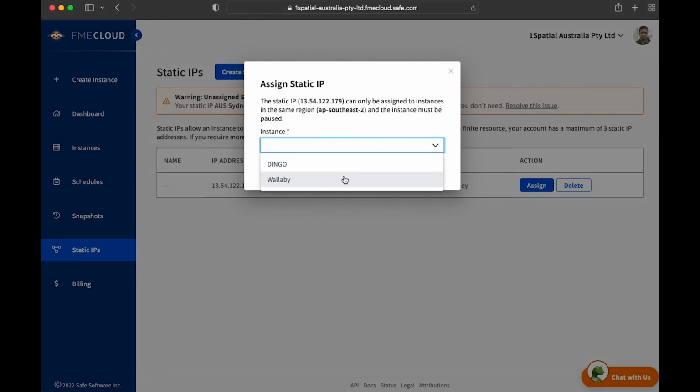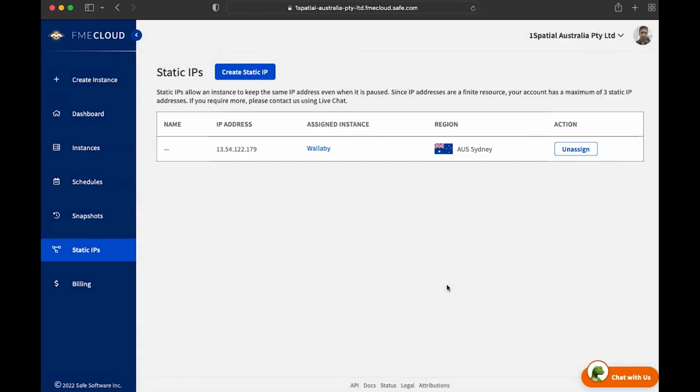So I'll just click assign and then select one of these instances. To assign a static IP, you need to post the instance. So at the moment only these two instances are posted, so I'll select one of them and assign it to that instance. Right, so this is important actually. For example, if you need to allow communication from an email server, then sometimes you need to whitelist the FME Cloud IP address. So in that case, having a static IP is useful, and then you can keep that static IP when you are upgrading instances from one version to other.